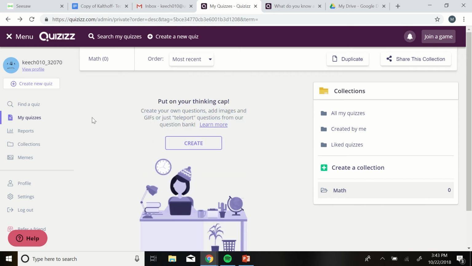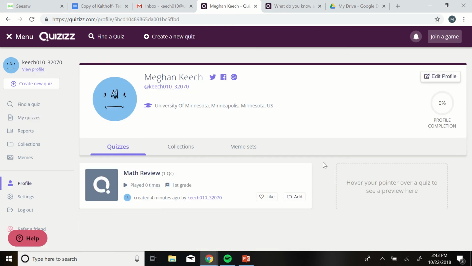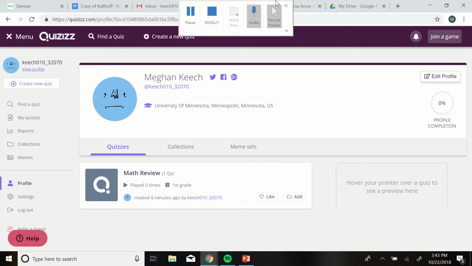But yeah, that's basically how it works. There's just a ton of different options. It's a really good use of formative assessments, and it's really fun for kids to have a different avenue to be progress monitored, basically.